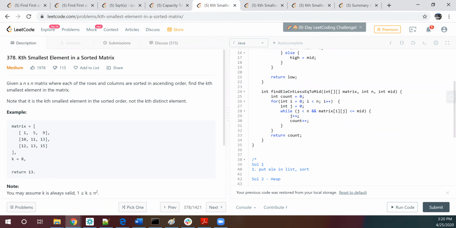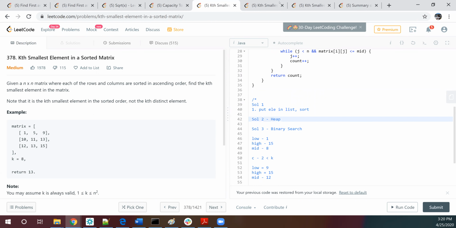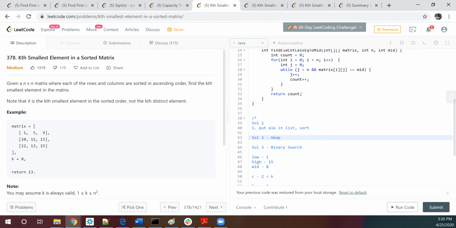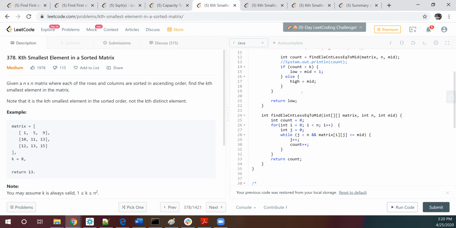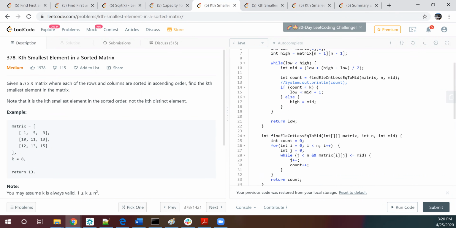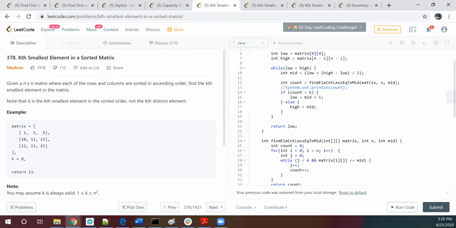This solution could be done with heap, but the other one, the next question, I tried with heap and it didn't work because it gave me TLE. Then I did it with binary search, and that question is, I think, a good candidate. We will go to the next question. That is a good candidate for binary search.